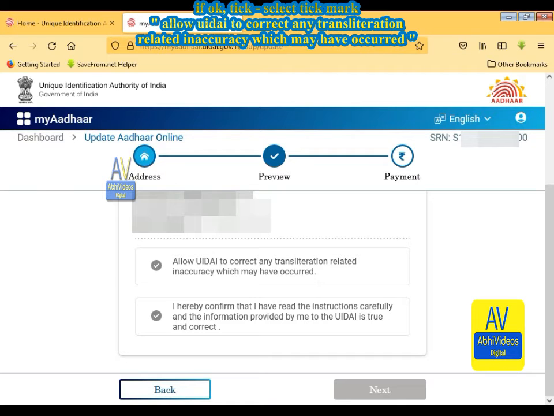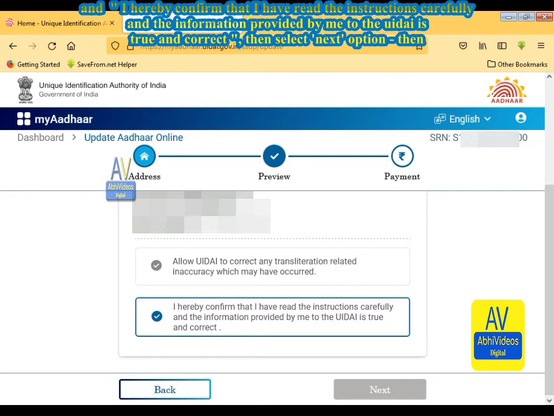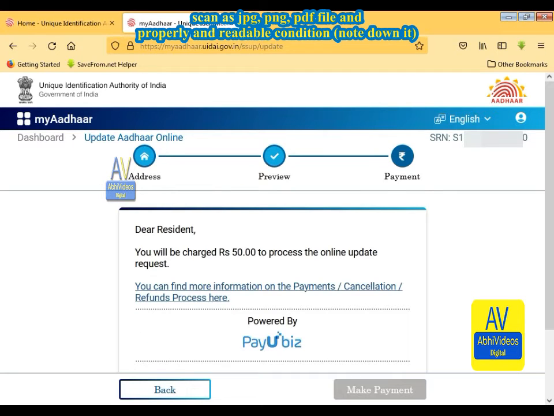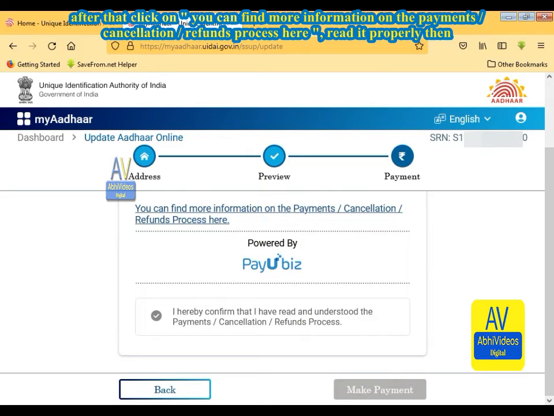Allow UIDAI to correct any transliteration related inaccuracy which may have occurred. And I hereby confirm that I read the instructions carefully and the information provided by me to the UIDAI is true and correct. Then select next option. Then scan as JPG, PNG, PDF file in proper and readable condition. After that, click on you can find more information on the payments, cancellation, refunds process here.